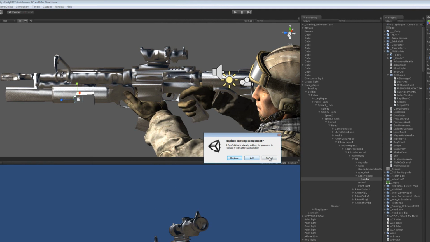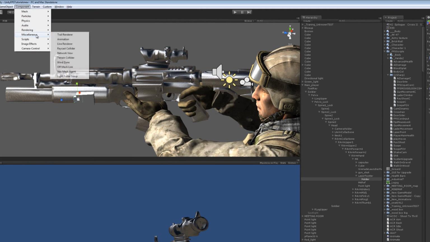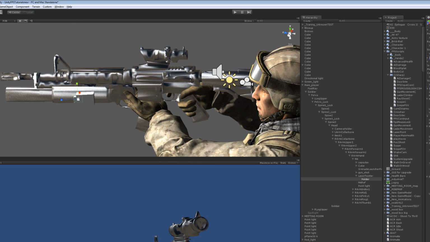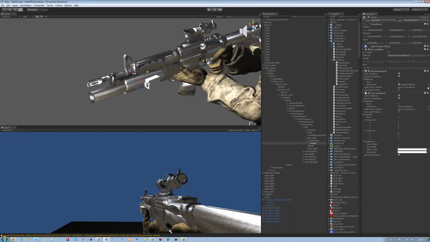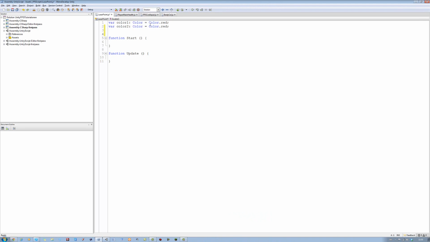There it is, okay? As you can see, you can't see anything. I don't need to actually use it from here, I'll be creating it through the script. And those colors will be for the line renderer.